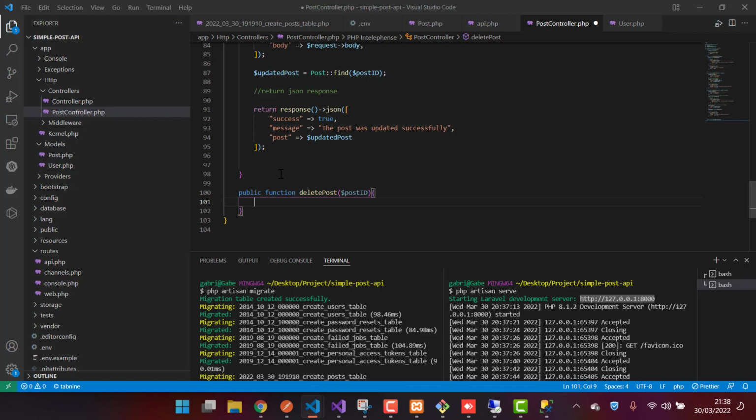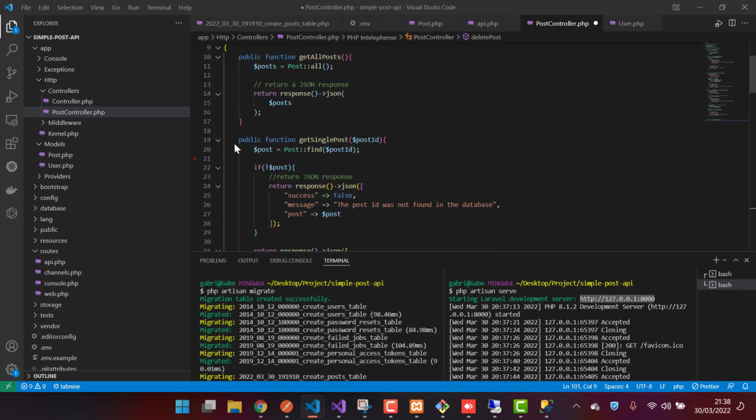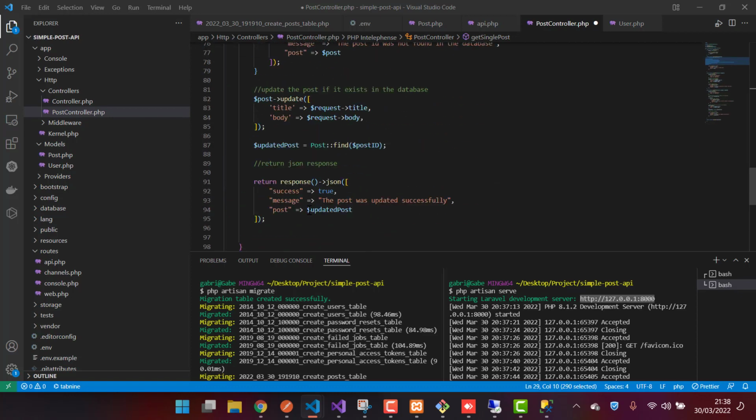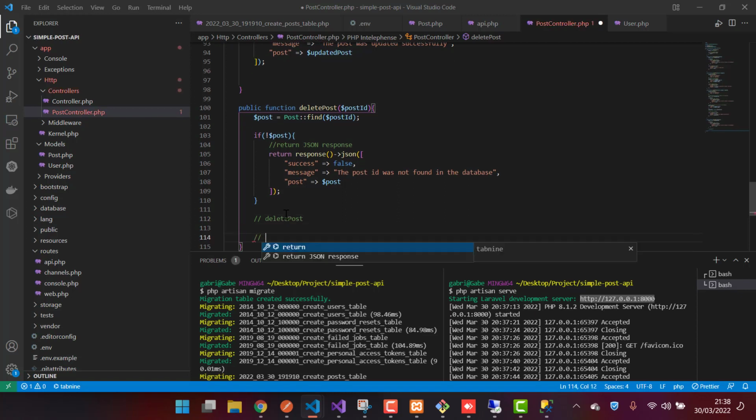So how do we do that? We already did that in our get here and our update. So we will find this post. After finding it, we're going to check if it exists. If it doesn't, we send the failure response. Simple thing here, have to do this D, small d. Takes you to fail. Then next thing is to delete the post and return JSON response.